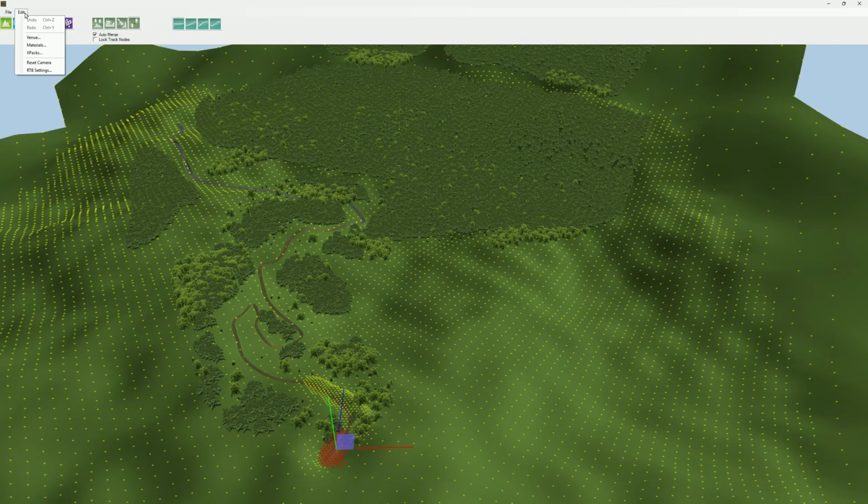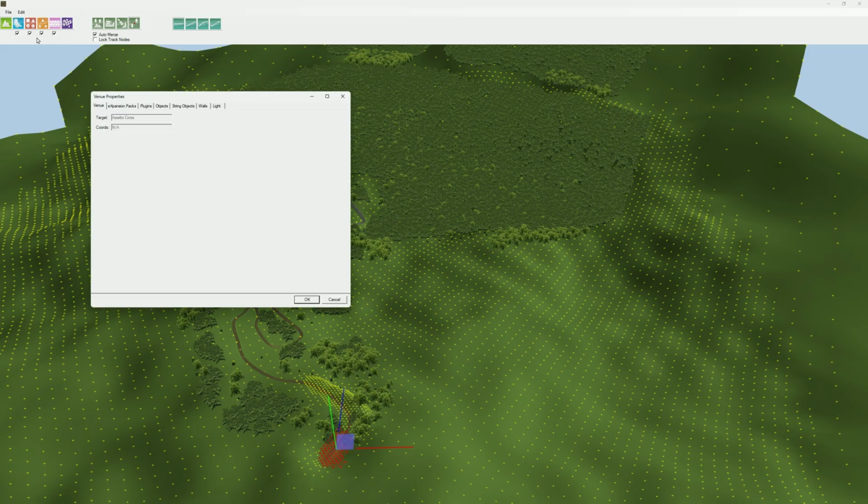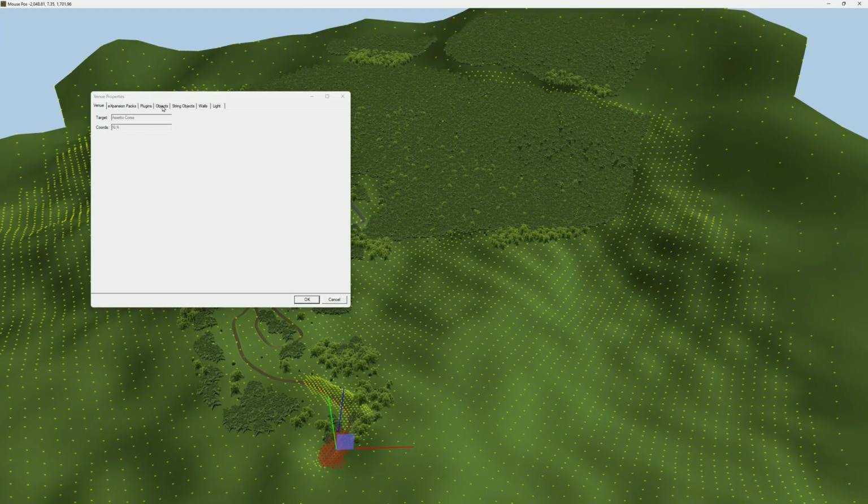Lastly, a couple of little changes to the RTB settings. Now sits under the edit menu, it was under the file menu. And the venue option here, these have changed in order slightly. I put venue up the top there because I think it's more important. And venue has a couple of extra tabs on it now. We just had expansion packs and plugins before.